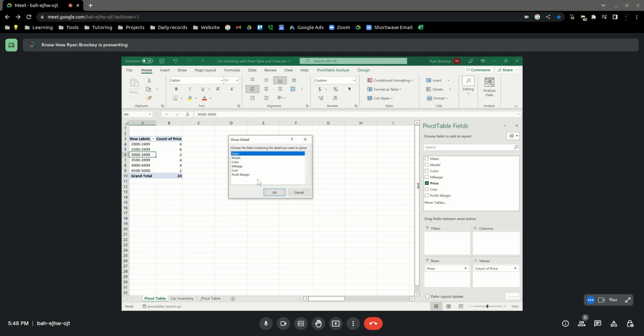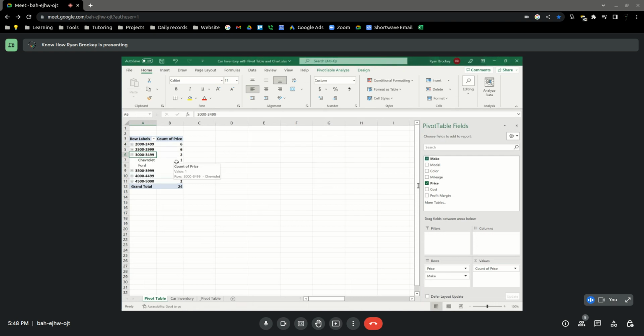Why don't we add the vehicle makes to each of those price ranges so I can get a breakdown of which vehicle makes I have in each price range. And so notice it adds a little expandable button here, a little plus minus button. And I can expand each of these if I wanted to. And we can see the count of how many of each make are in that particular category. And it lets me very quickly see that, oh, I don't have any Fords in this lowest price category.